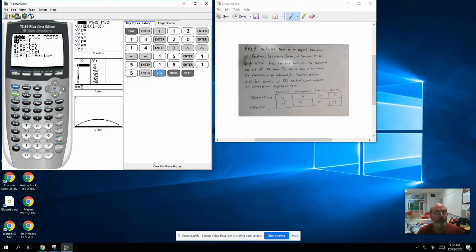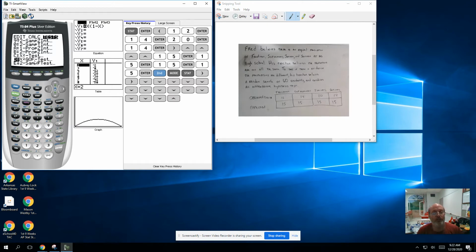So we're going to hit Stat again, scroll over to Test, scroll down to Chi Square GOF. And remember, the chi-squared is the Greek letter chi, so it looks like an X, but chi-square GOF, that's the chi-square goodness of fit test. Hit enter. Now our observed list was list 1, our expected list was list 2. Our degrees of freedom, remember, the number of categories minus 1, so degrees of freedom here are going to be 3. And then we're going to tell it to calculate.